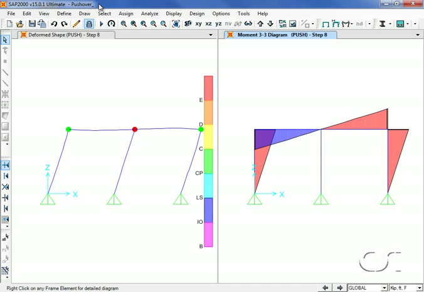SAP 2000 offers a powerful nonlinear static pushover analysis option which tracks hinge formation and helps to identify the failure modes of the structure. Pushover analysis may be performed on either existing or new construction.